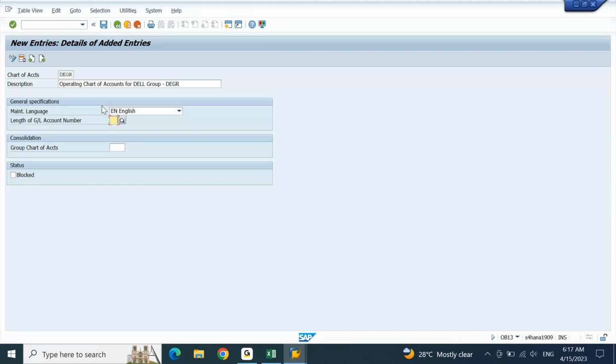Currently in every project, you will see a minimum 8-digit GL account number. Earlier it used to be 6-digit, but now almost every project uses an 8-digit to 10-digit number. So whenever you create any chart of account, make sure your account number length is minimum 8, not less than 8. Clear? Do not even create a 6-digit account number, because nobody is creating 6-digit currently.